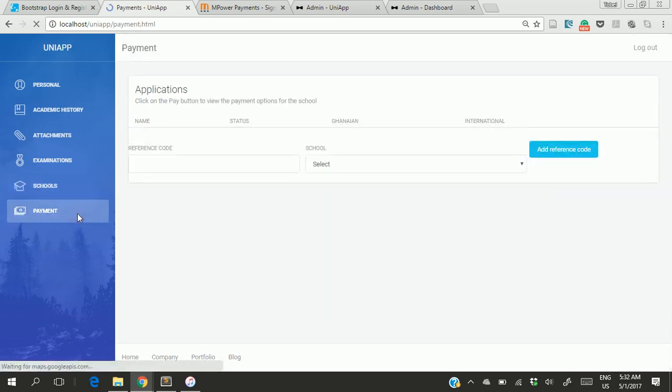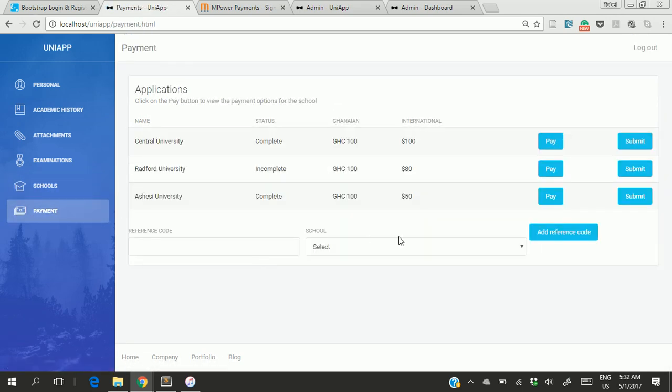The final section is the payment section. In this section, the applicants can pay for an application or submit an application. We can see there are different rates. There's a Ghanaian rate and there's international rates.